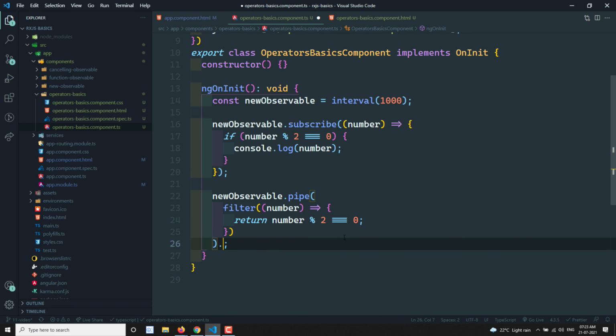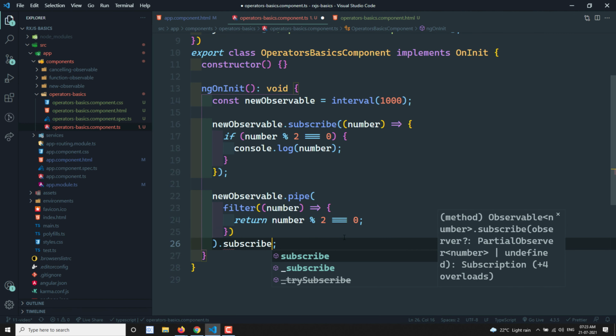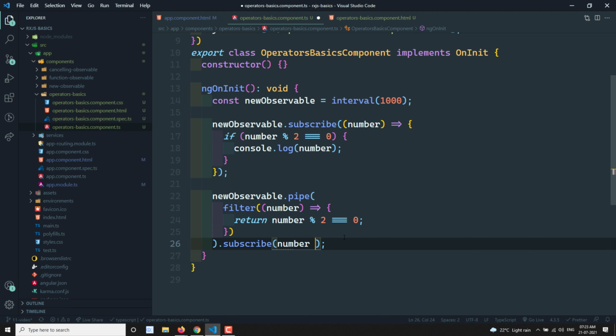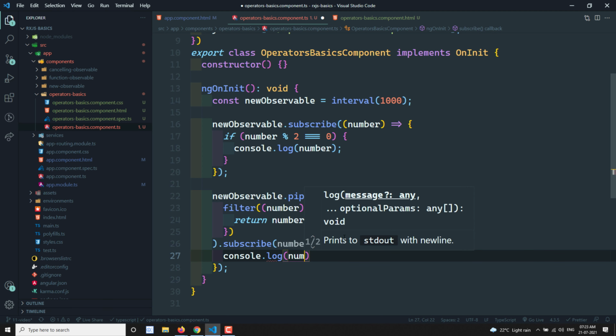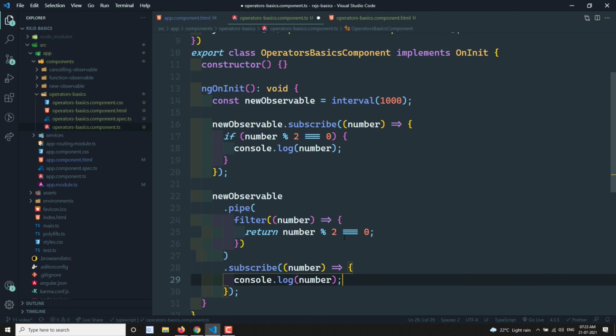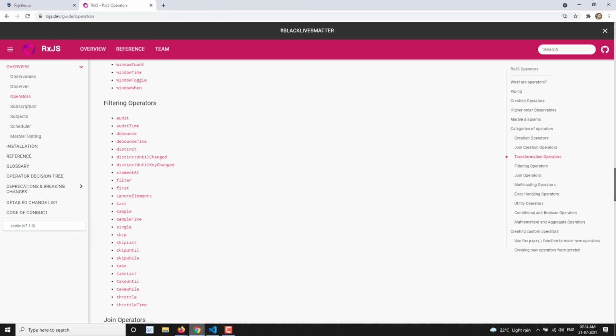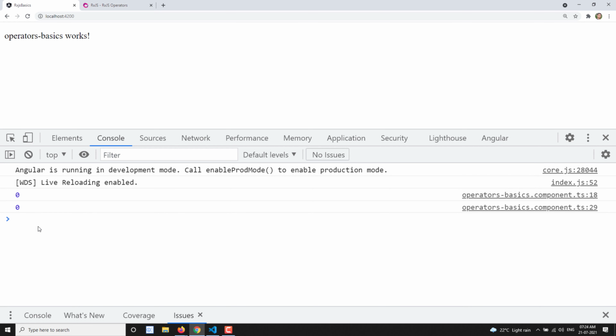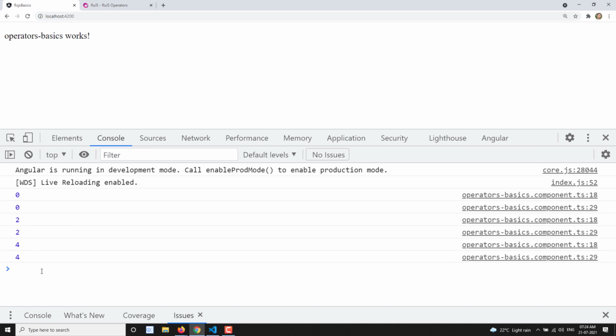So here I can use the subscribe of number, and here I can write console.log number. That's it. It will give you the same output. If you try to see the output here, you will see 0 0, the first is coming from the first observable, then 2 2, 4 4, like this.